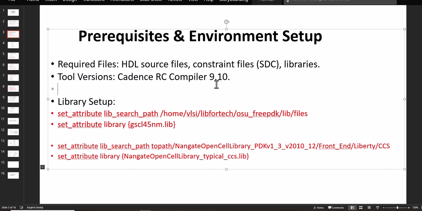And what are the commands I am using here? They are relevant to version 9.1. You can refer to your user guide under the doc folder for what commands they are supporting. For the library, it is very simple. Set attribute is a command. We have to provide the lib search path, the path of the library, and then we have to set the attribute library. In curly brackets, we have to mention the name of the library dot lib.